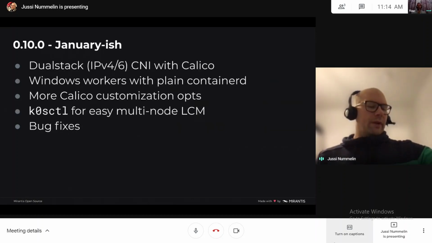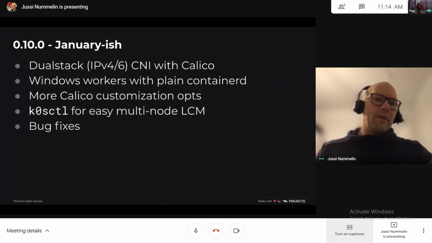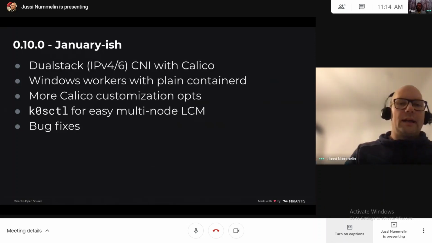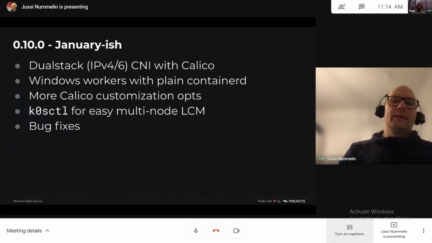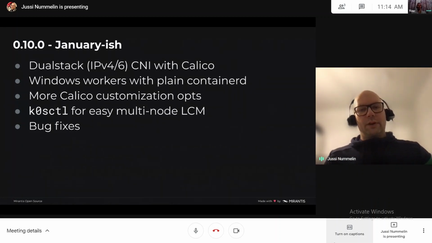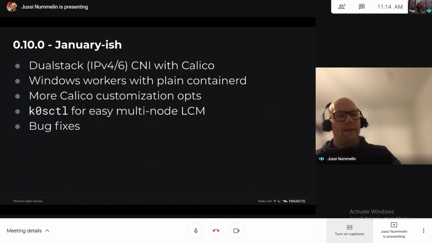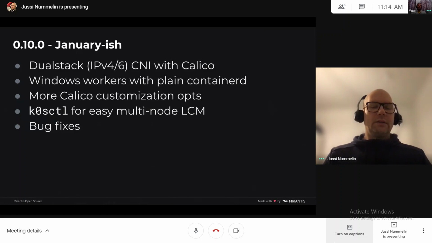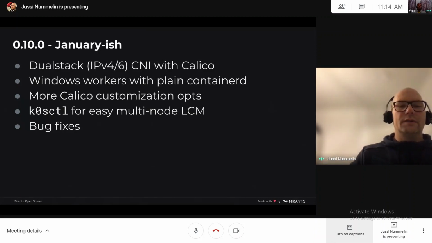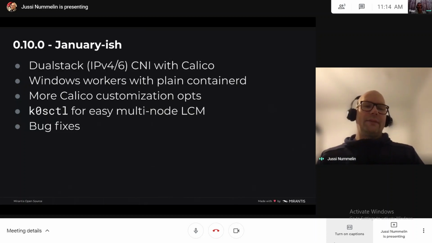We are hoping to get another release out still during this month, with some dual stack IPv4, IPv6 functionality. Windows work with plain containerd, as said, is probably not going to happen during January. There are going to be a few more Calico customization options. And then we are coming out with another tool called k0sctl to allow you to build a lifecycle manager for multi-node k0s clusters. Then of course a lot of bug fixes.